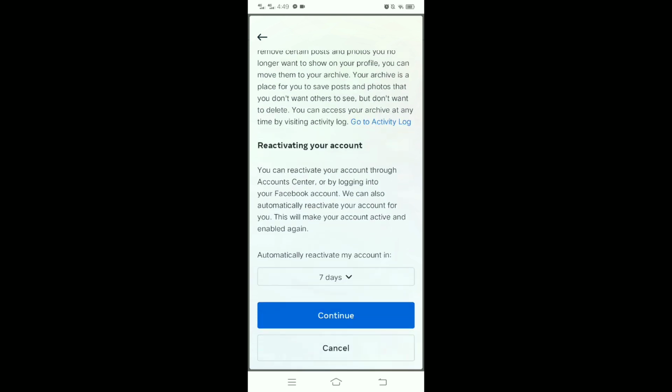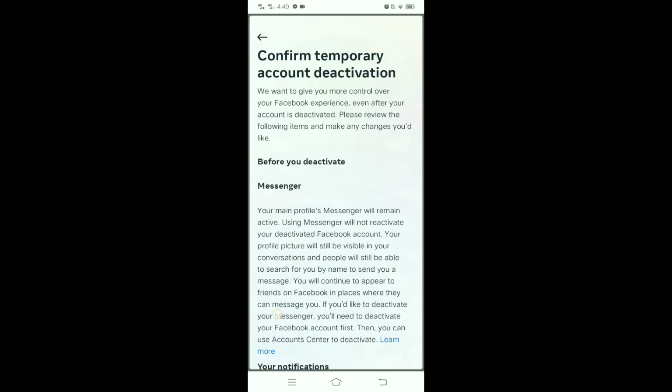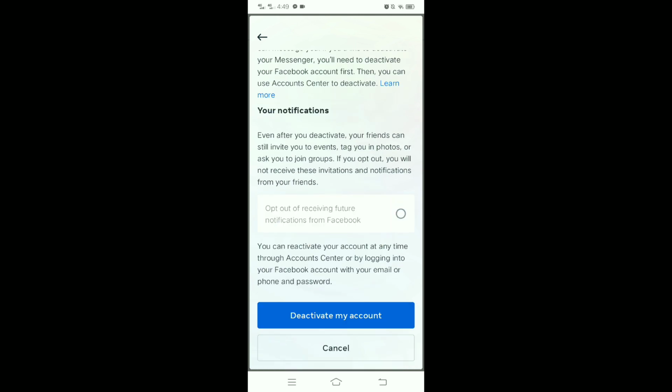then choose how many days you want to deactivate your account. Then tap Continue. After that, scroll down and then tap Deactivate My Account to deactivate your Facebook account. So this is how to deactivate your Facebook account.